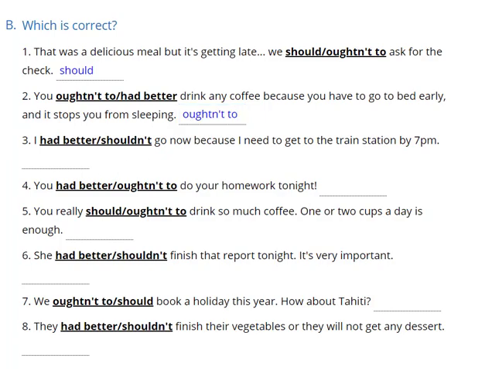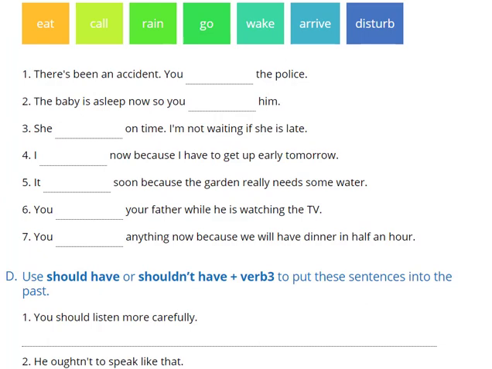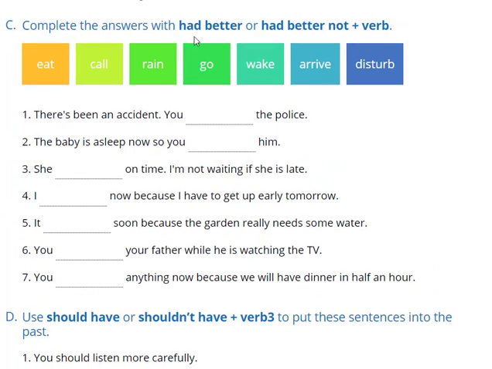Okay, let's look at one more assignment. Complete the answers with had better or had better not plus verb. There's been an accident. You, which of these verbs should it be? It's probably call, right? Because what do you do with the police? You call. So is it had better or had better not? You had better call the police, because there's been an accident, we want the police to know about it so they can help, right?